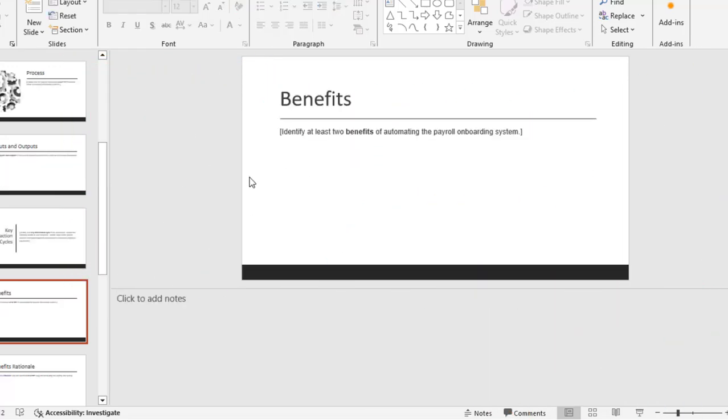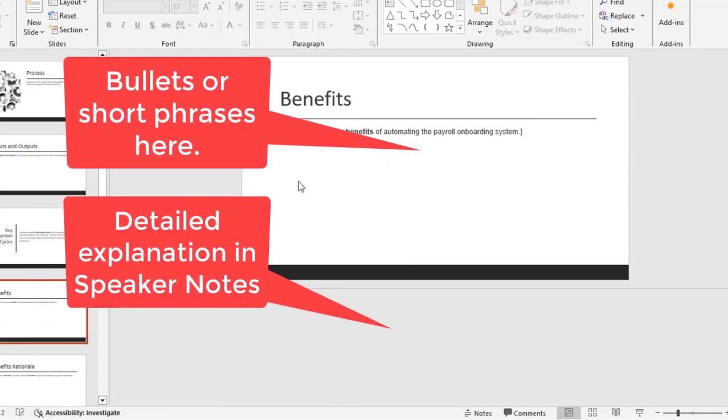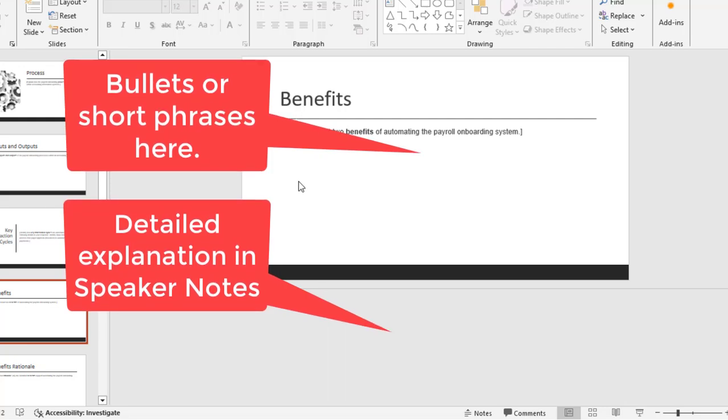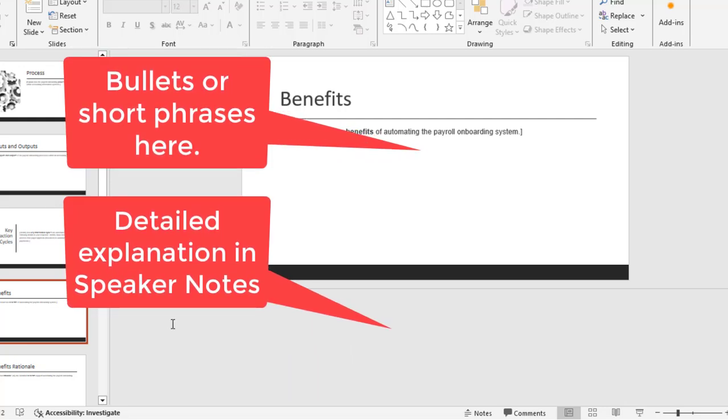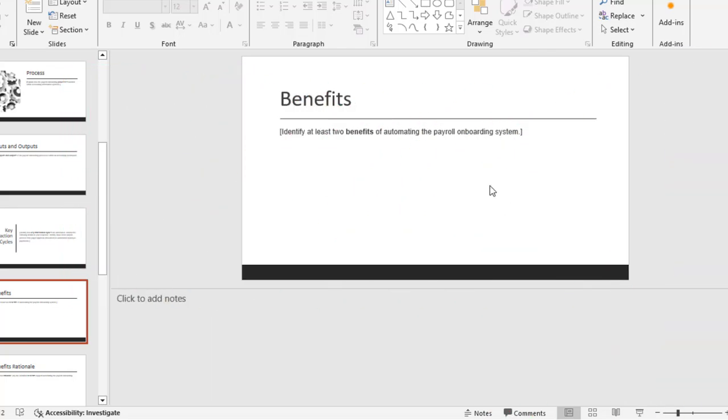Then we go into benefits. Identify at least 2 benefits. So you might put a couple of benefits here. It says at least 2, so 2 or more. Then explain them in more detail and reference the information that you got, where that came from.